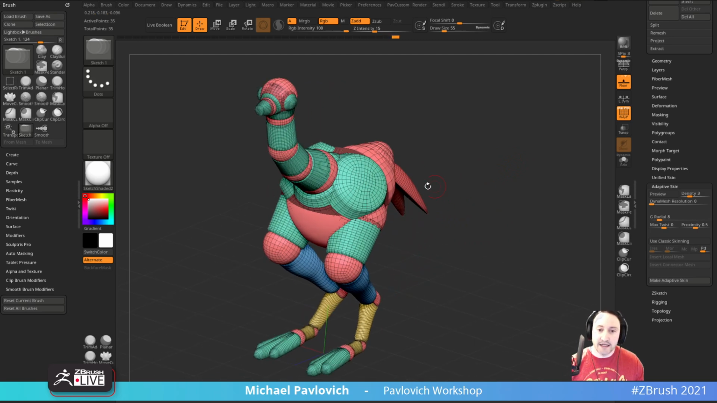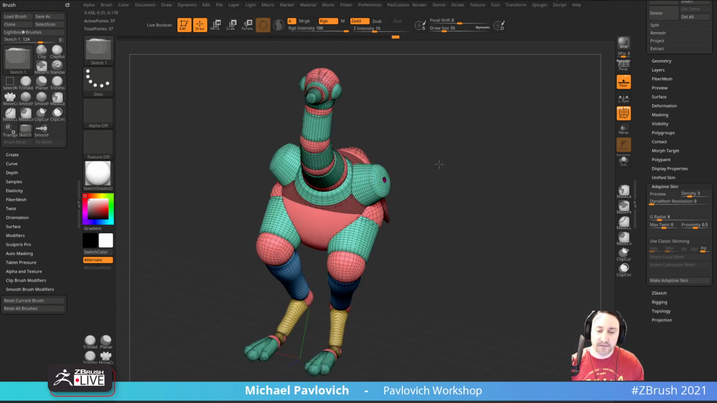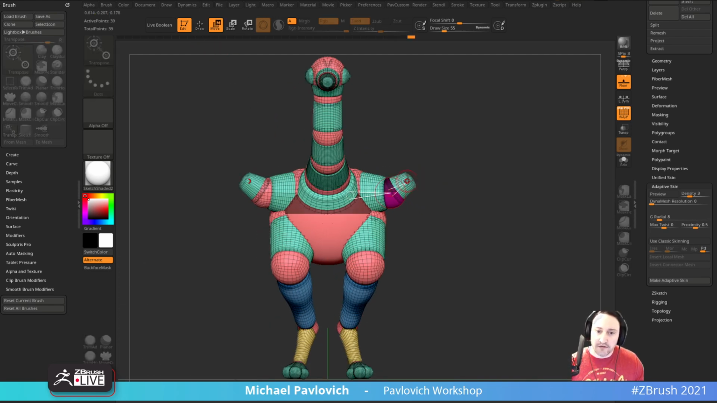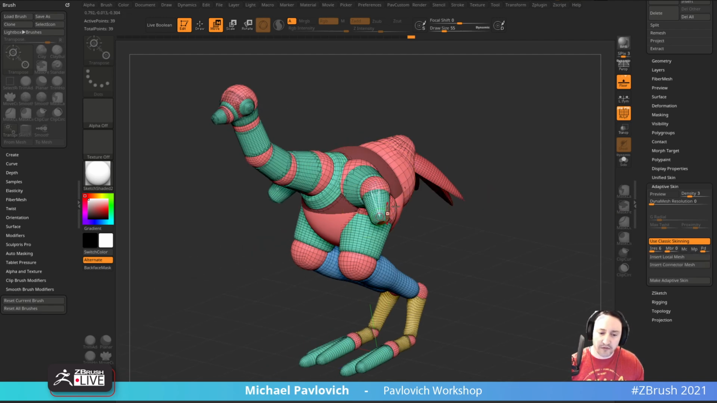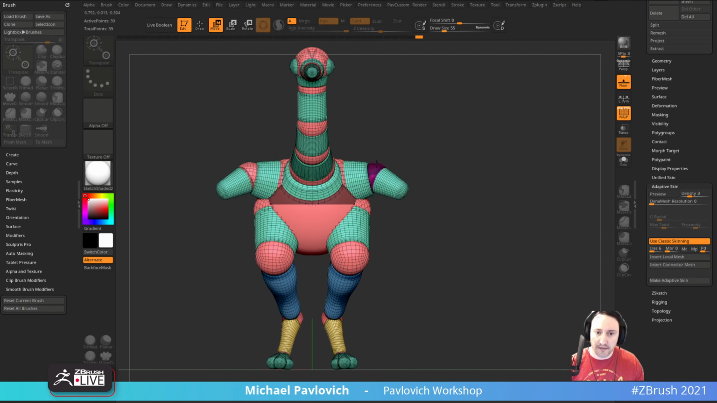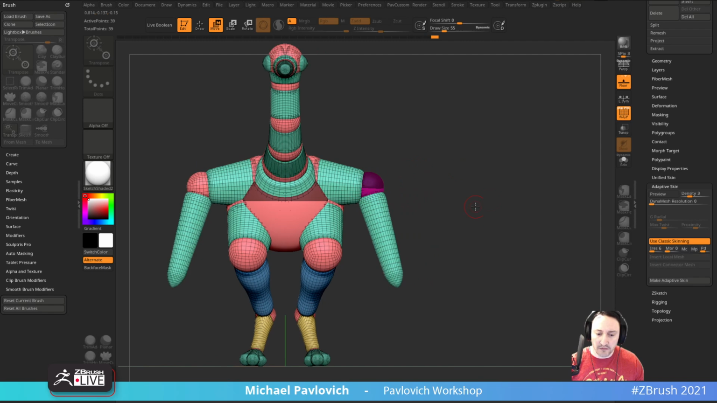And if you want to add any, you can go into draw mode and just start dragging out new ZSpheres. And these ZSpheres look a little bit different than your normal ZSpheres because it's using classic skinning, where they have insert local and insert connector meshes. So that's why. And then, just kind of basically moving this stuff around. So we're going through here.